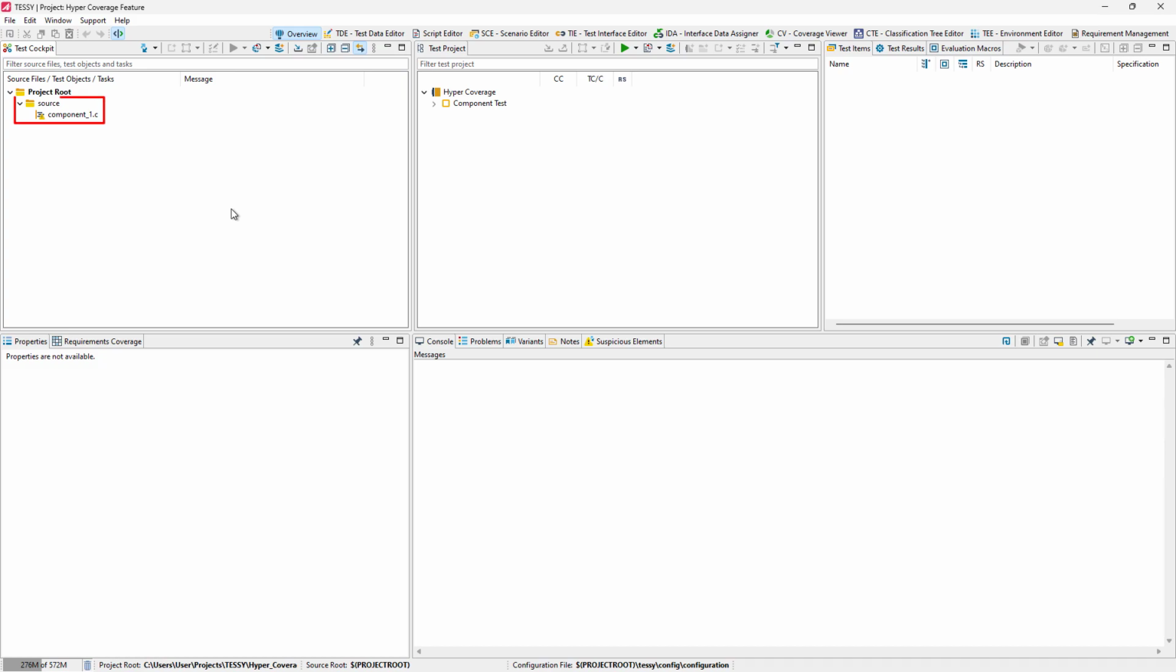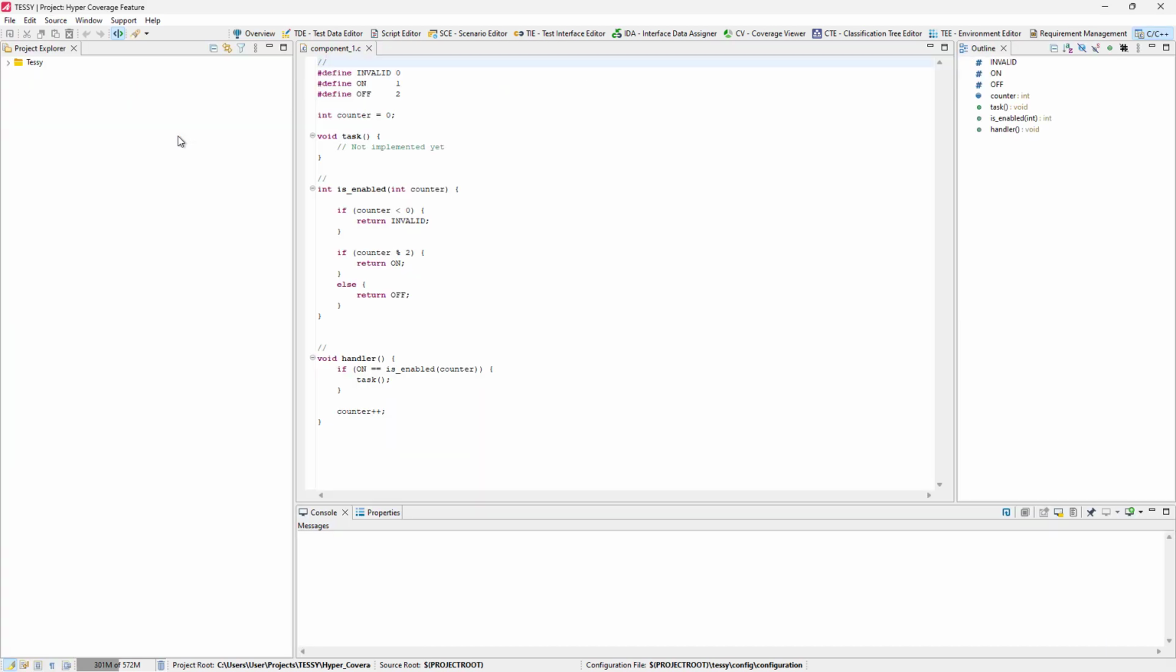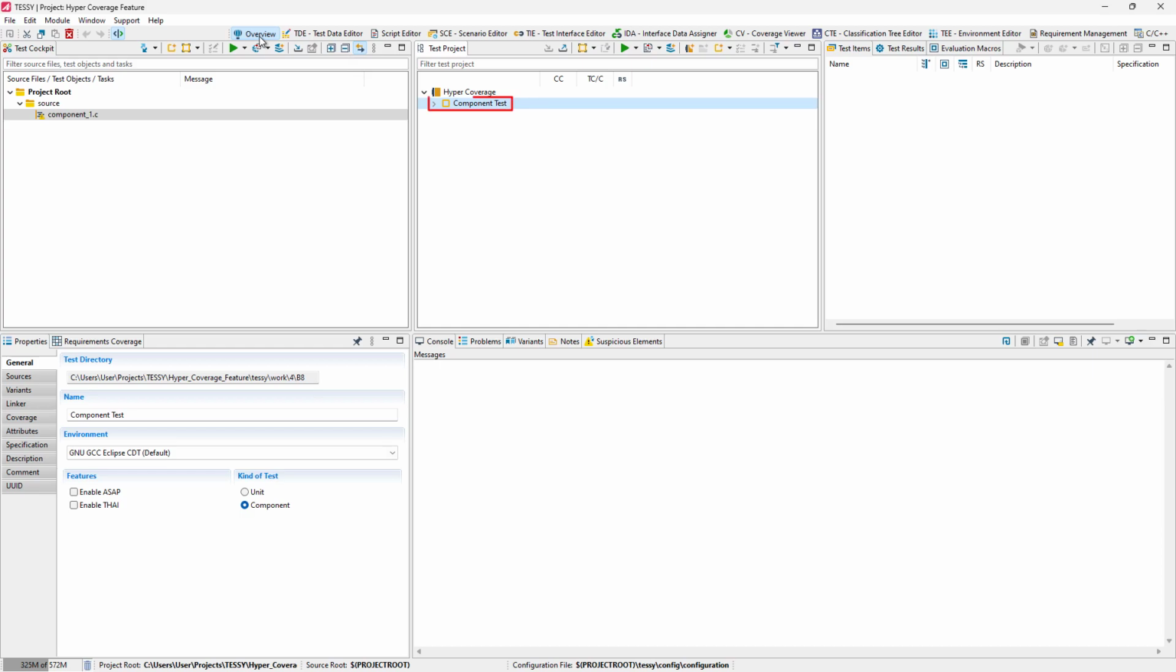We start with an empty project and a source file with a simple implementation for a component. Let's have a look into the source file. The file contains a handler function and two called functions. Let's switch back to the test project view, where we will run a readily prepared component test with branch coverage enabled.